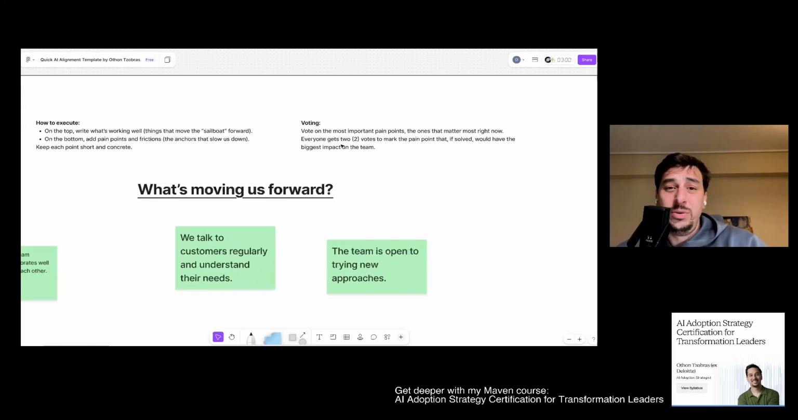And we vote here. We don't need to vote on what's moving us forward. It doesn't really make sense. It's more like an ice-breaking exercise, and usually we don't have so many on the top compared to the bottom. So on the voting, we vote on the most important pain points, the ones that matter most right now. Everyone has 2 votes to mark the pain point that, if solved, will have the biggest impact on the team.